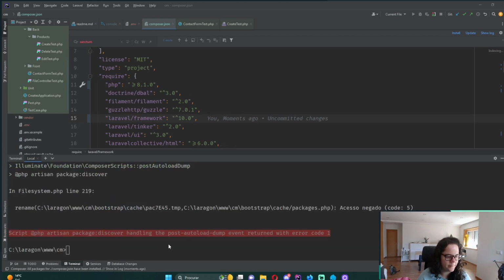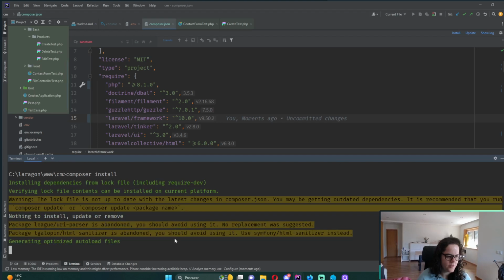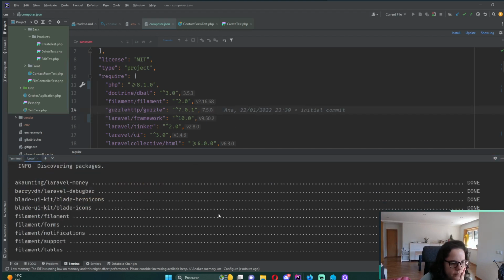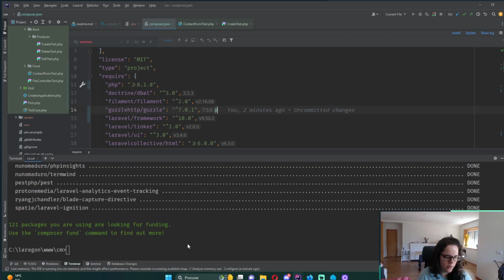Okay. Access denied. I wonder if I can delete this file. But let's try this. Nothing to install, update, or remove. So apparently, let's. Oh, I think I.